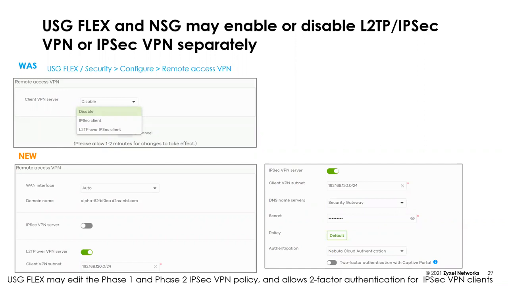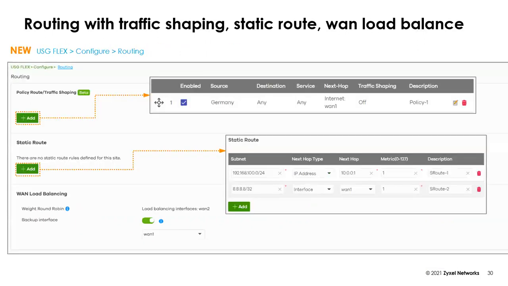So now we've got the ability to turn these on and off individually instead of being linked. We now have the ability to do a lot more when it comes to policy routes. The NSG was really stuck with very limited ability for policy routes. Now with the USG Flex, we give you more flexibility when it comes to policy routes, including the ability to do traffic shaping. And we've added the ability to do static routes, which I believe we could not do previously on the NSG. So that is there for you.